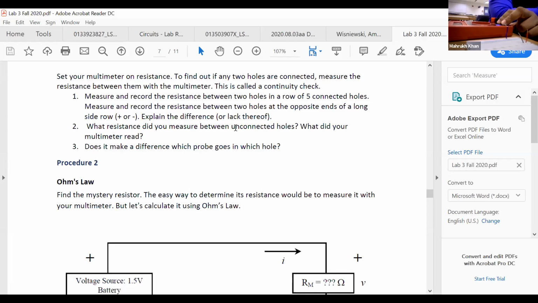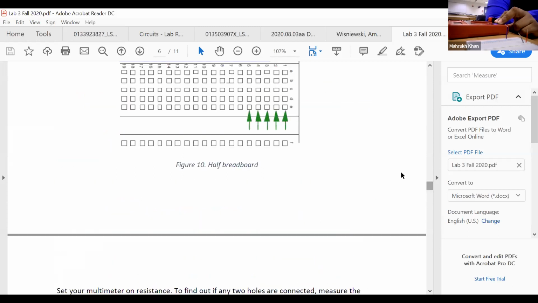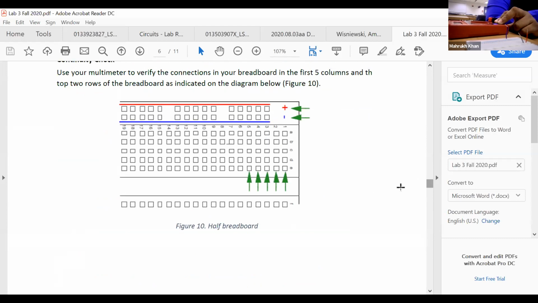Now you need to see what is the resistance between two holes in a row of 5 connected holes. Measure and record the resistance between two holes at the opposite angle of the long side, plus or minus. Explain the difference. What resistance did you measure between the unconnected holes? What did your multimeter read? Does it make a difference? So you need to check the resistance between these two holes, and between these two holes. Okay, let me check.